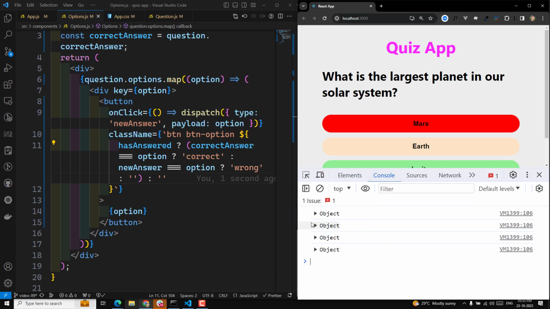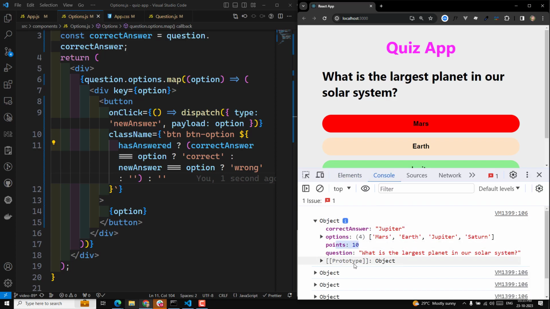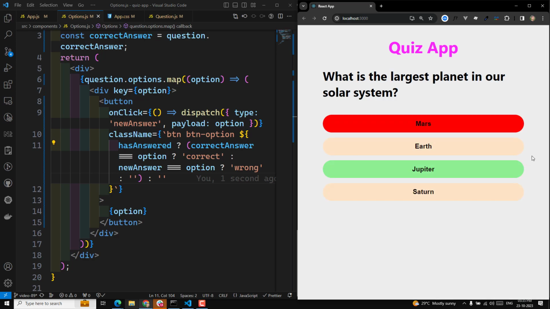If the user has selected the correct answer, we will allot him 10 points. If the user has selected a wrong answer, just like the previous one, Mars, the points will not be allotted and he will go to the next option. So that's it guys about this one. Hope you understood the concept.